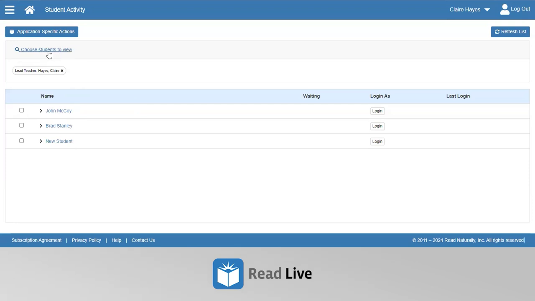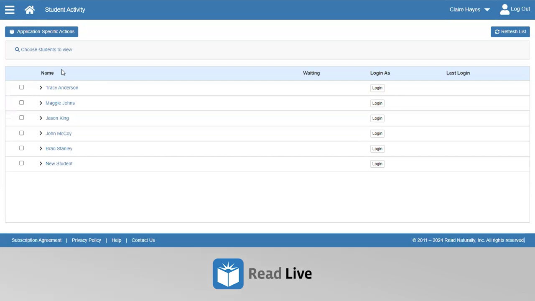Notice under the Choose Students to View, there is a filter that has already been set. By default, you will see the students who are assigned to you. If you are an administrator, you may see students who have no lead teacher assigned to them. Either way, if you want a complete list of students who have Read Live licenses, simply click the X on that name and all the students will appear.